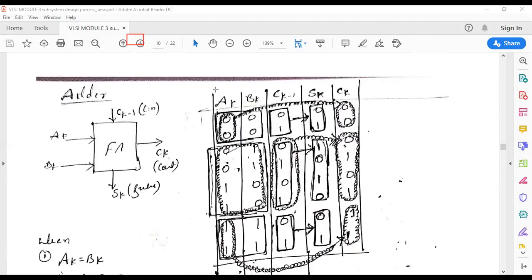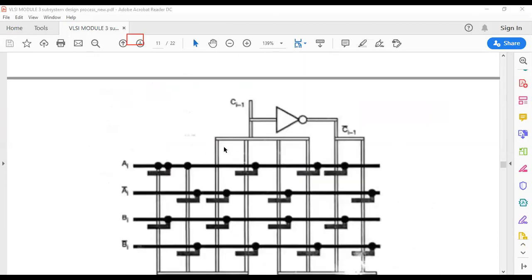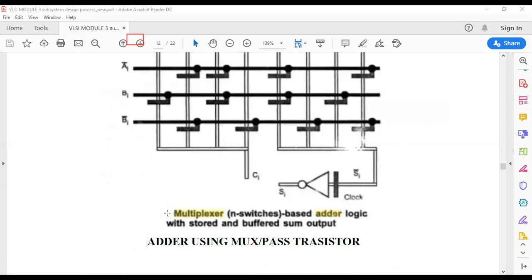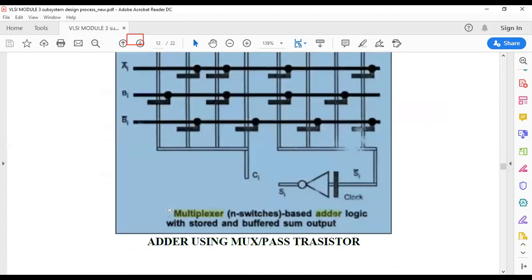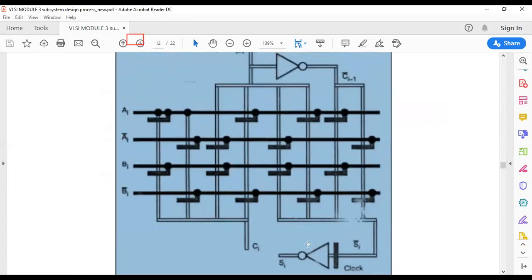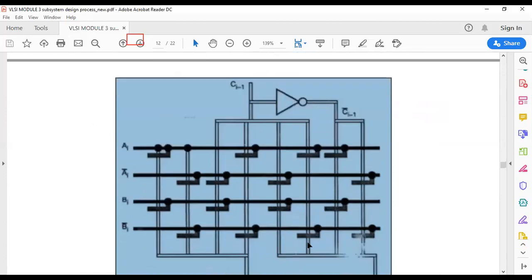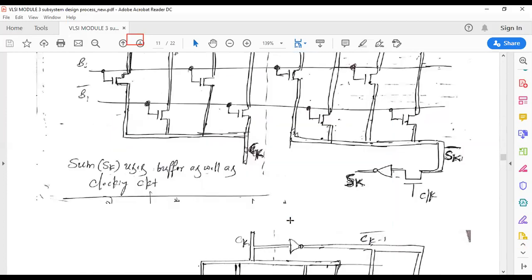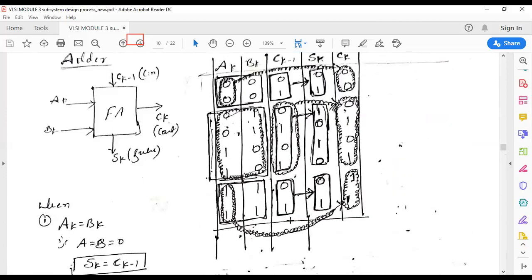I'll explain one more time since it is a little complicated, because the textbook directly asks you to design a full adder using a mux. This is the circuit, and you need to write only this truth table or the stick diagram. Multiplexer-based adder logic with a buffered sum output. This is the circuit diagram design. Directly, it will be very difficult to understand this. So what you need to do is understand it from the truth table.